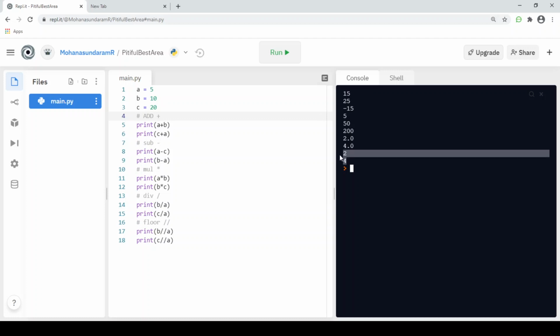Division is denoted by a forward slash, and when we use this forward slash, we will get the output as a float number, a value with a decimal point. When we use floor division, we will get a value as an integer, as a whole number. This is the difference between division and floor division in Python. Next we're going to see modulus.